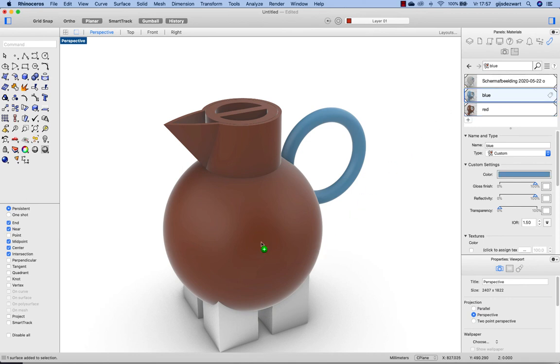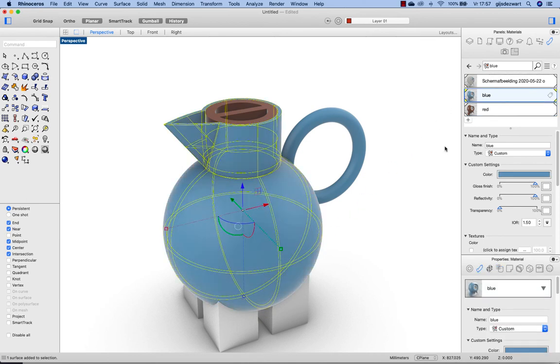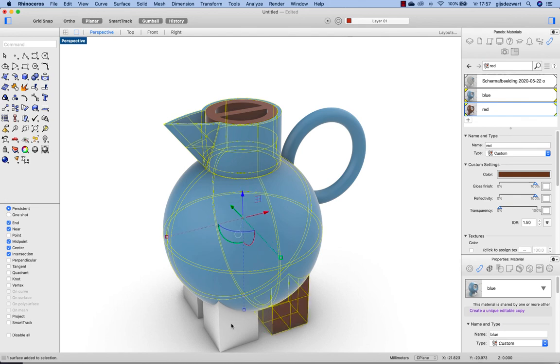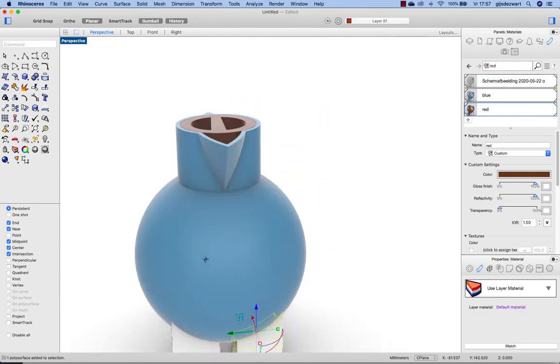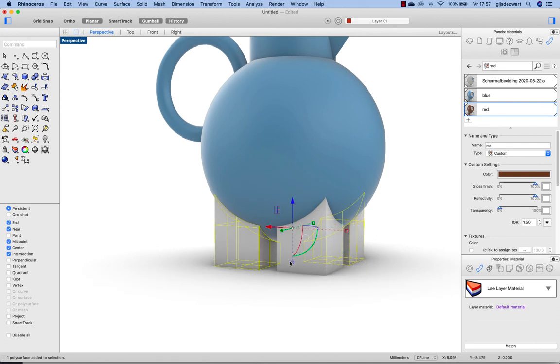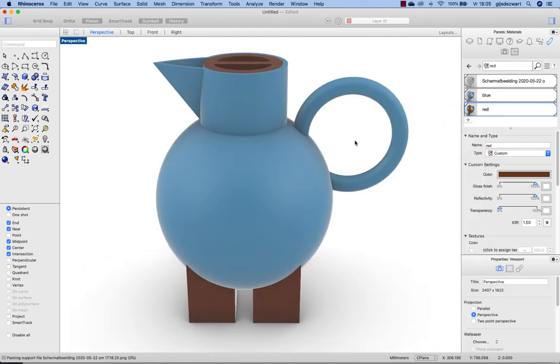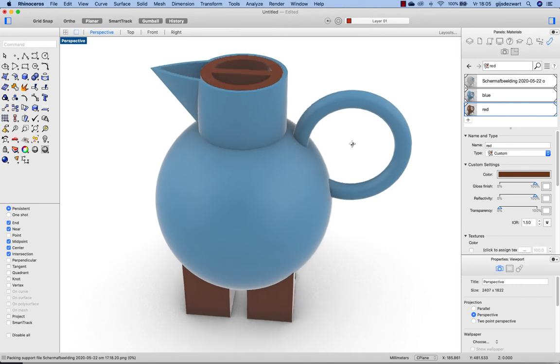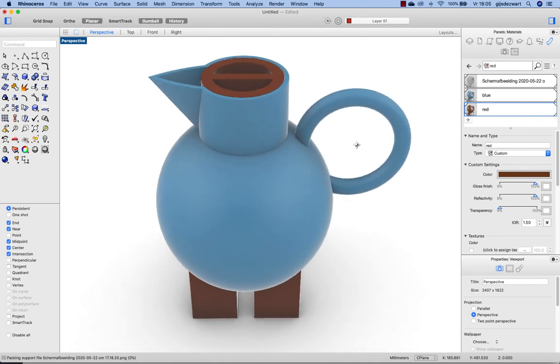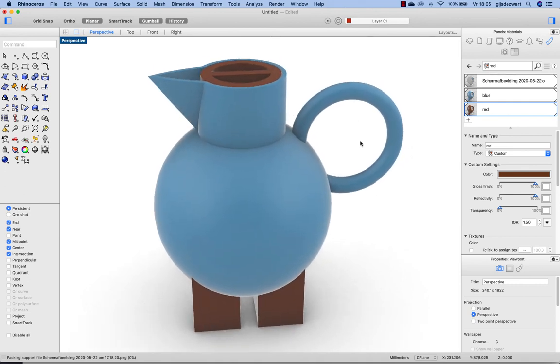I'll drag this onto there. The red onto those legs. Alternatively, we can select these and right click assign to objects. And that concludes this tutorial for the Euclid Thermos by Michael Graves for LS.